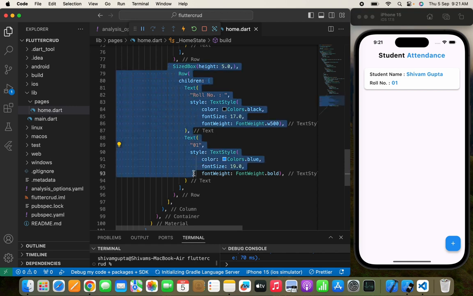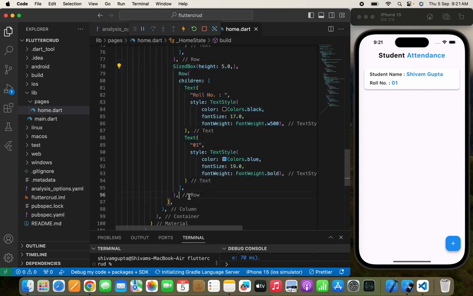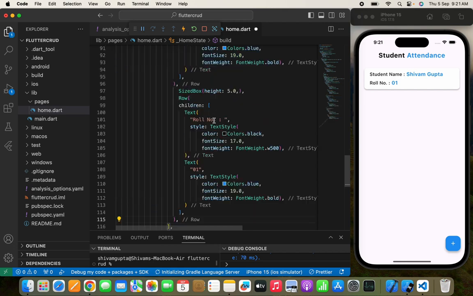So now I'll copy this size box and the row again. We'll paste it over here, and after the roll number we need to pass, I think it was an age. So we'll write age, and we can pass the student age, for example 15. So here it is: student name, roll number, his age, and the final thing, attendance.